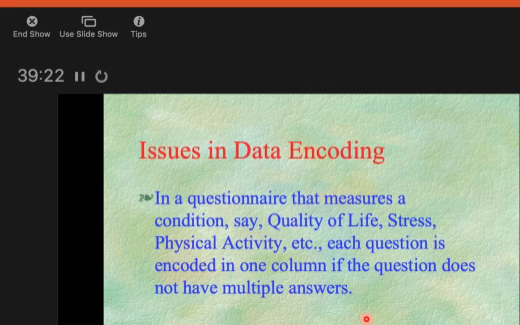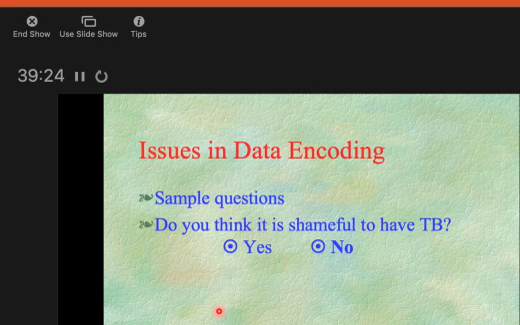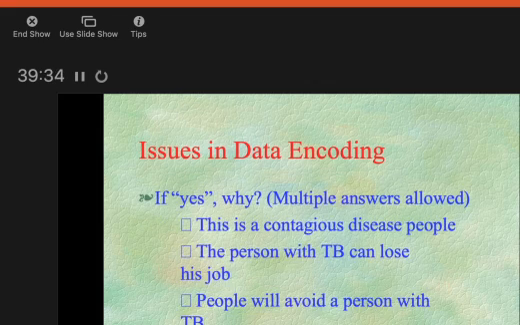So for example, do you think it is shameful to have TB? This is just 1 column. Yes, no, just 1 column. Now, if yes, why? You ask why, and then multiple answers allowed. If you have this question, why, and multiple answers are allowed, meaning it is not mutually exclusive, you can have multiple answers.